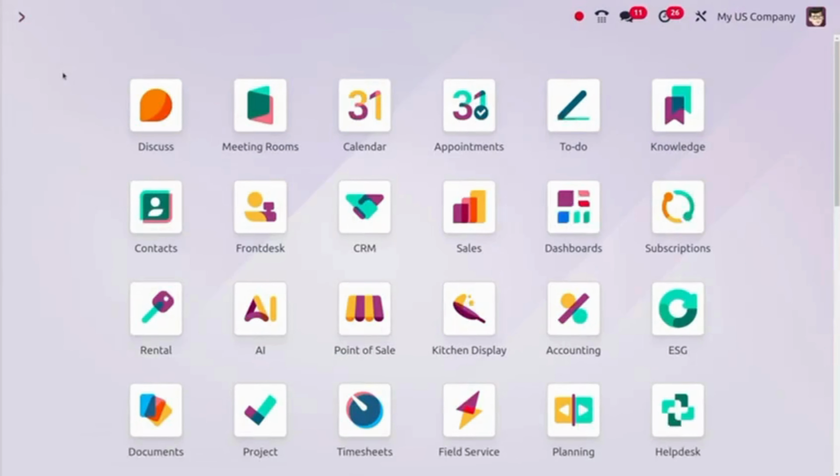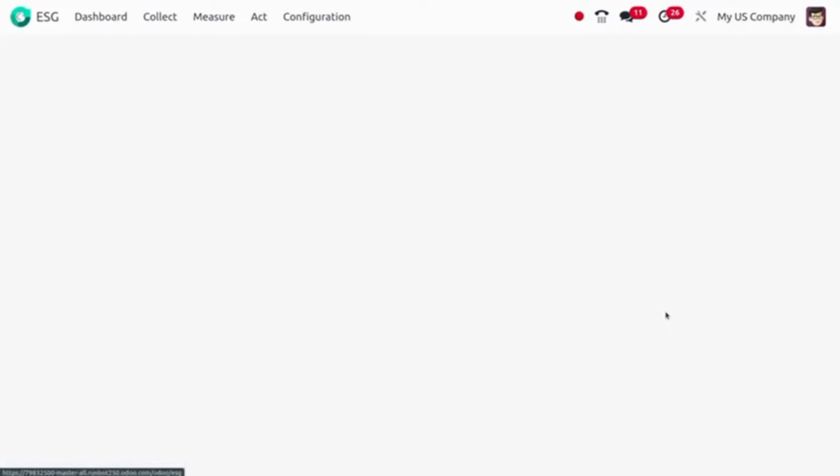Hi, in this video, we are talking about the ESG module in Odoo. ESG in Odoo refers to the environmental, social and governance reporting. It helps organizations measure their sustainability performance. So let's get into the module.